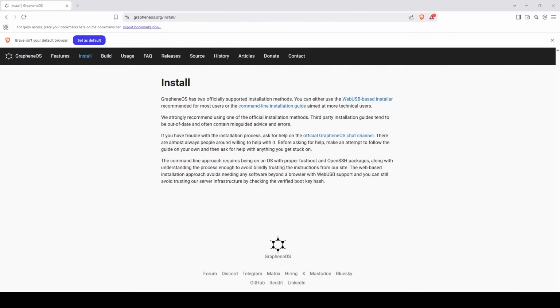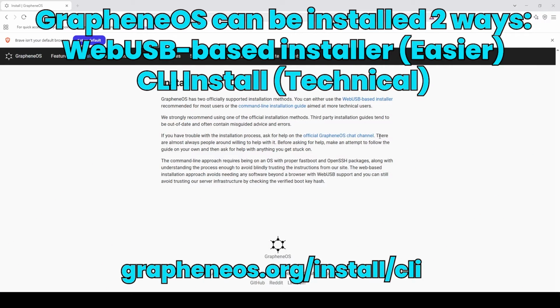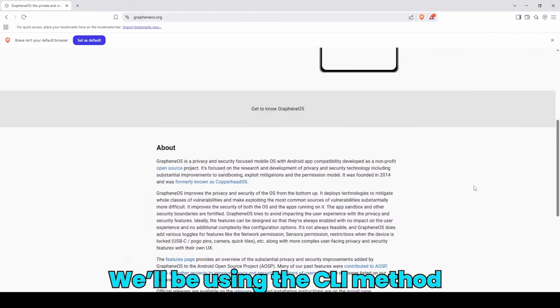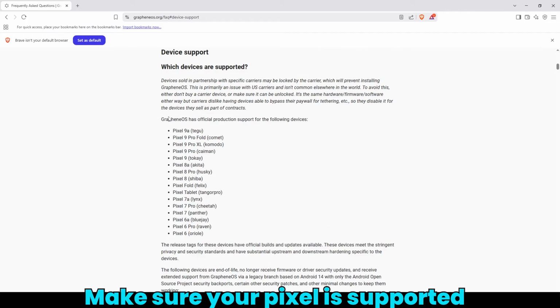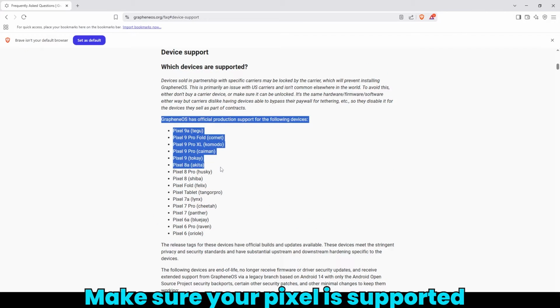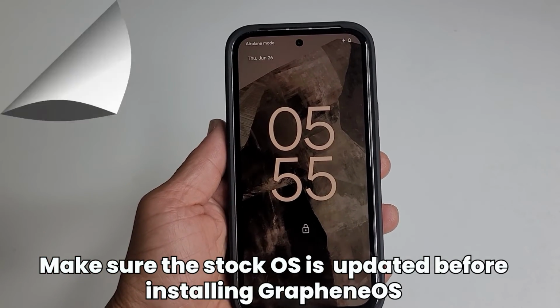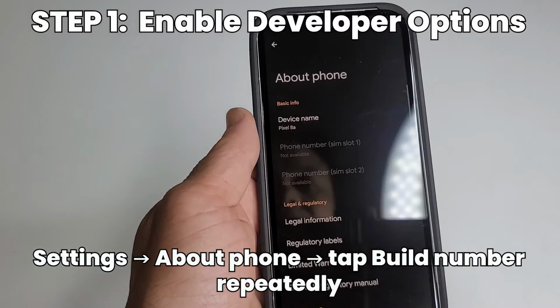All right, getting started, we're going to head over to GrapheneOS, and they have everything on their website, which is great. They have two methods of installation, the WebUSB and the CLI. We're going to use the CLI today. It's a little bit harder, more technical, but the web UI version is very easy if you'd like to do that. Also, we're checking to make sure that our device is supported, and it is. And last but not least, make sure your stock firmware is updated.